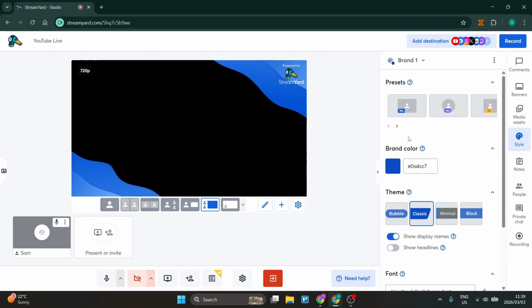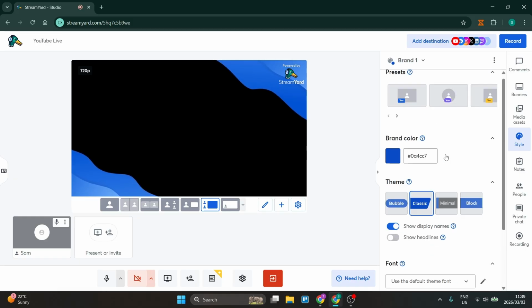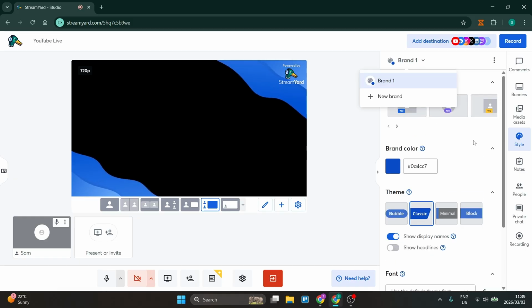You can then also change the style, so you can have some preset styles, change your brand color, your theme, your font, and then your default camera style. So it's either looking like that, or in a circle. And then you can continue to do so, and then you can add a different brand in over here if you want to have more than one brand.